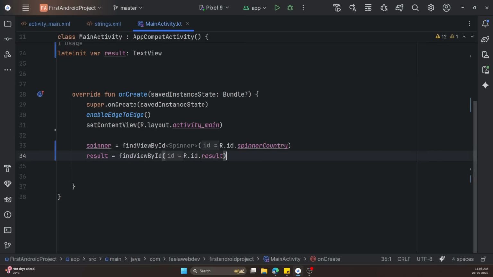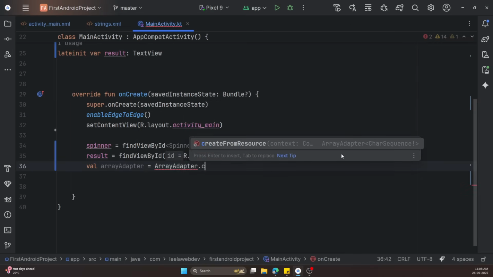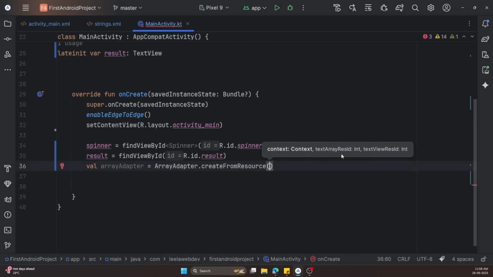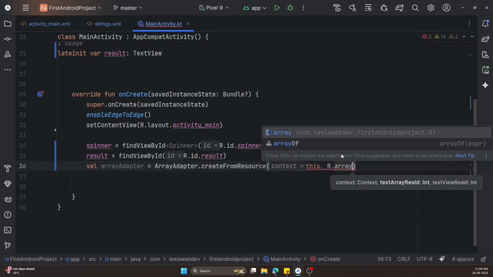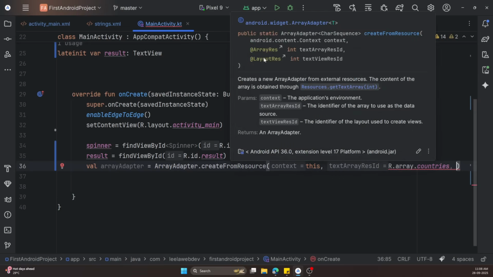For creating an adapter, here you can use val adapter is equal to ArrayAdapter.createFromResource, and this takes context, which is nothing but our application context or main activity, and you can use the data array, R.array.countries. So this is the data, and here we need to tell about the layout. So what is the layout? It is an integer ID. So we have this integer ID in our android.R.layout.